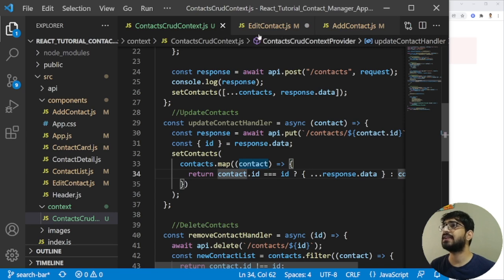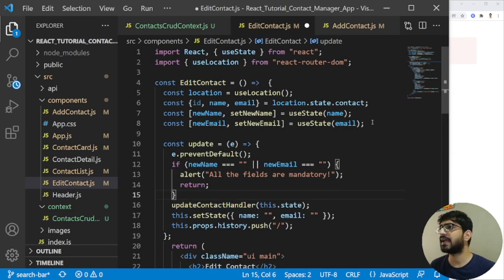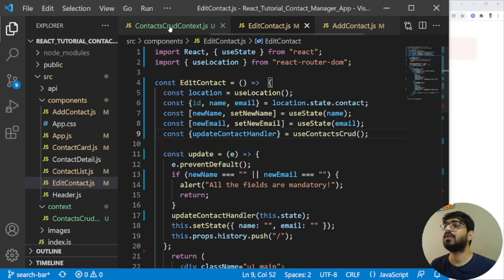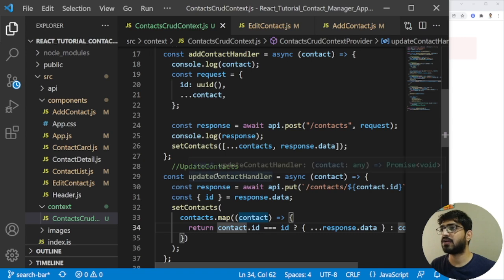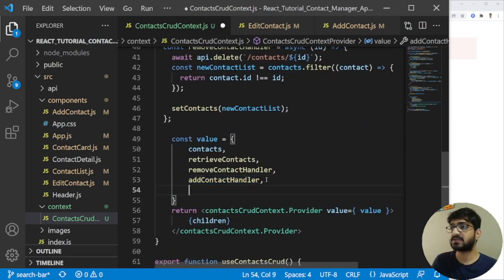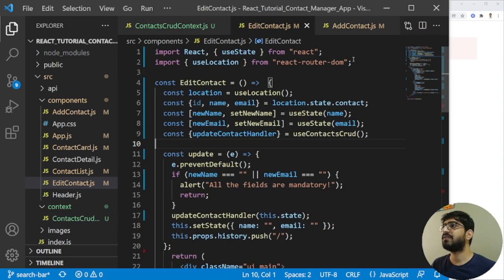Now let's go to the edit contact, and inside the edit contact, let's import that. So what I'm going to do is I'm going to have the update contact handler, and this will be coming from the use contact CRUD. And now let's go here and let's check whether we have exported it or not. So I'm going to copy this, and if I see, then we did not expose this, so let's add it here.